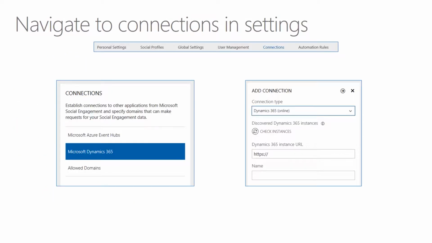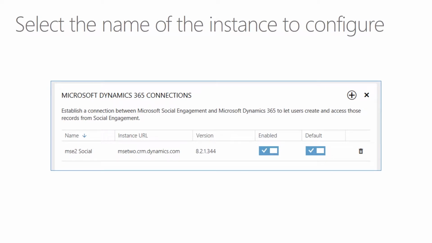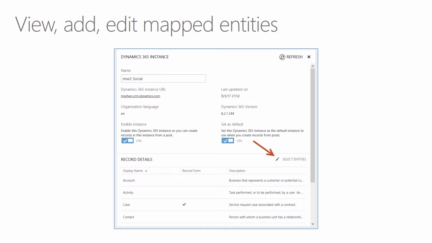So to get this set up and to configure your connection, you navigate to the Connections area in Settings. You choose Dynamics 365, and then you add that connection. Once you have made that connection, you then select the name of the instance that you wish to configure. And from here, you can view, add, and edit the mapped entities. So here we have out-of-the-box ones that came set up for us already. And then we can select the different entities by clicking on the edit icon.